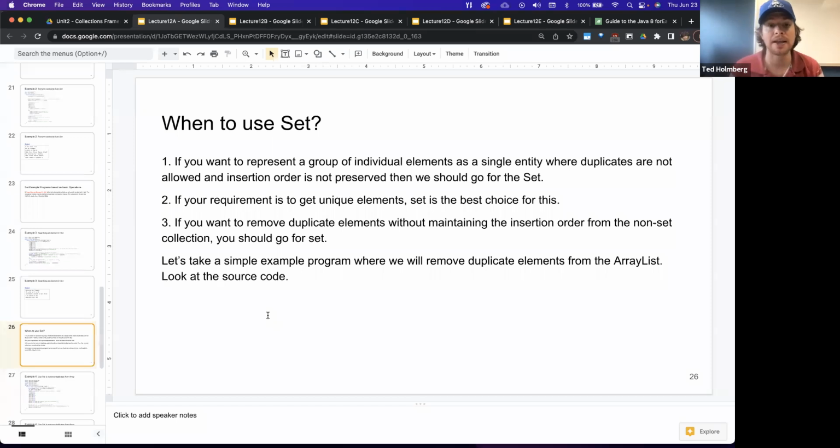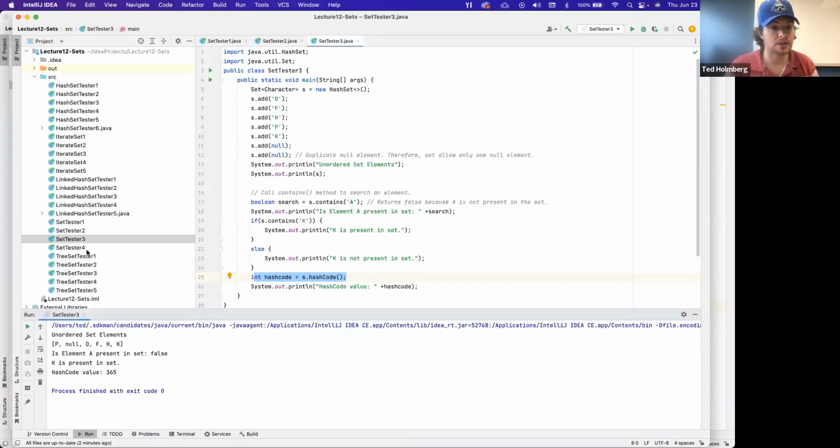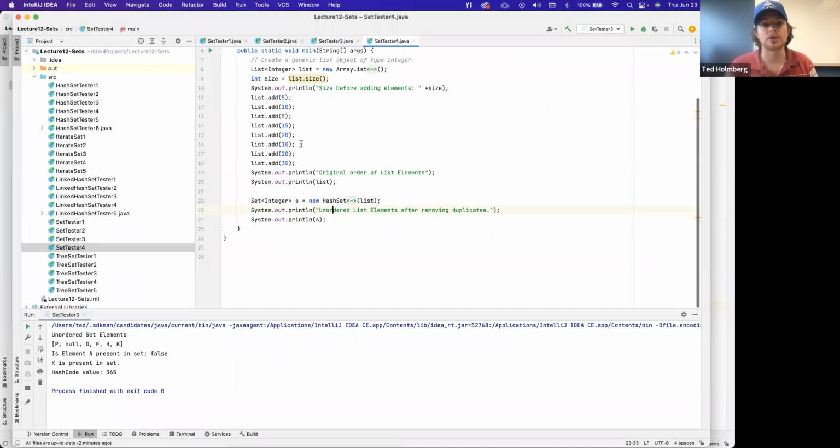So you could take something like an array or an array list and pass it into the set constructor, and it'll automatically remove all the duplicated values because it'll turn into a set. So let's take a simple example program where we remove duplicated elements from an array list right here. So that's going to be our set tester 4. So instead of looking at the slide, I'm going to use the IDE.